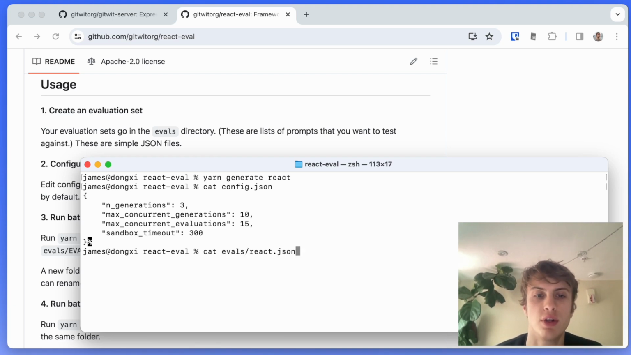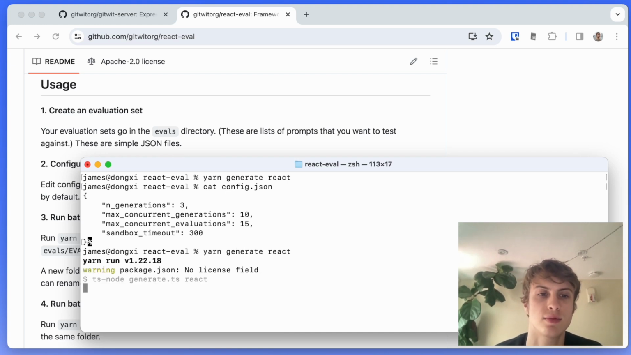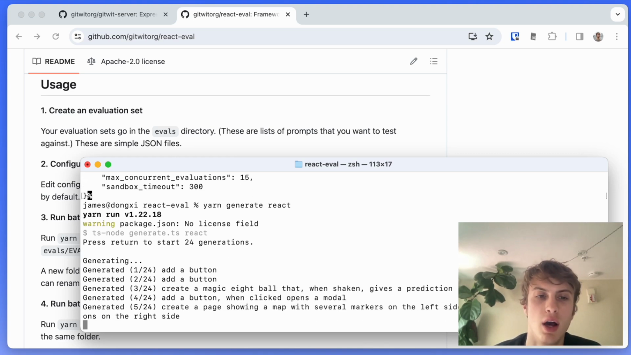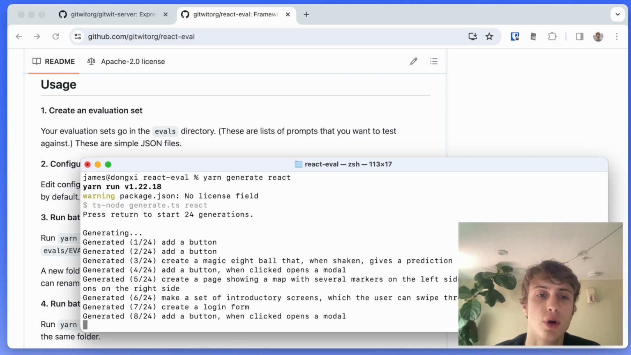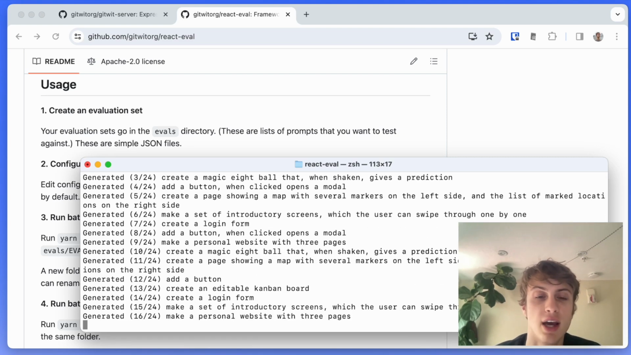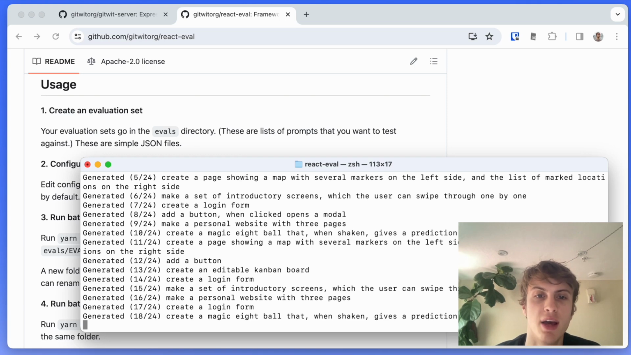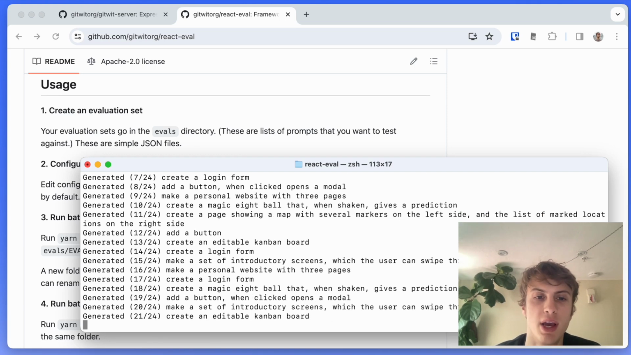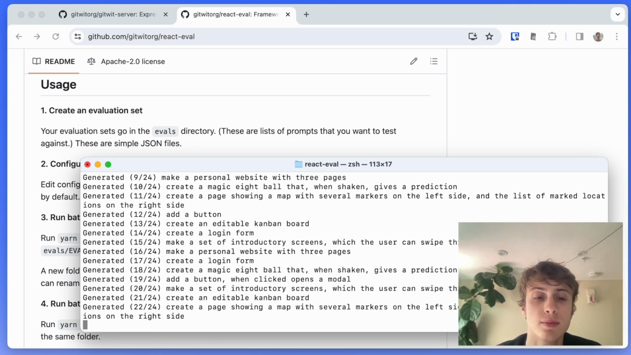So I'm going to run yarn generate React, and it's going to confirm that I want to make 24 generations. This is calling Gitwit each time, and it's doing it concurrently, so we can run about 10 at a time because of the OpenAI rate limiting.